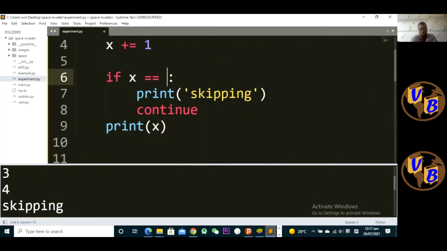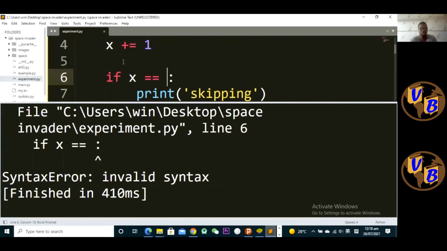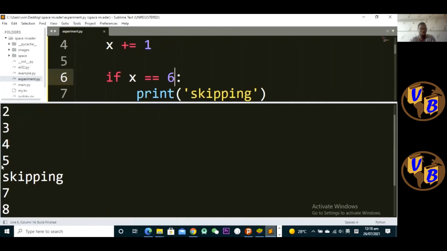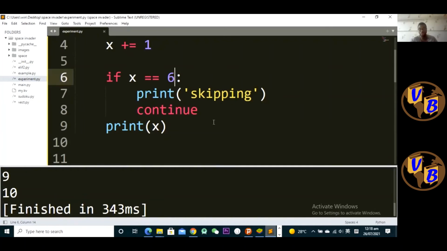I can skip any number. You can skip 3 if you want. Save this, run this. You see right now we are skipping 3. 1, 2, and we skip it, and then we go to 4. Any number within the range of numbers that we have given. 6, for instance. Run it. You will see 6 skipping, and then it goes on just like that. So this is how the continue statement works.